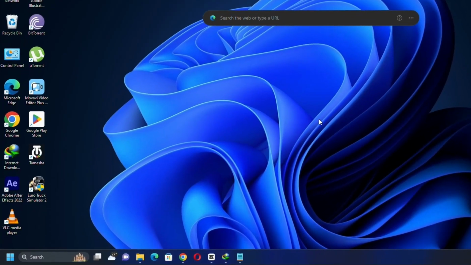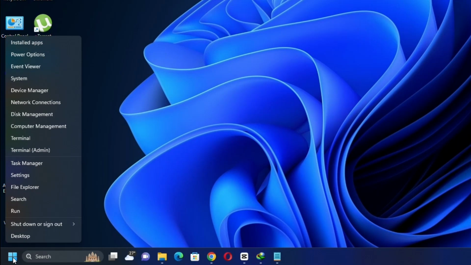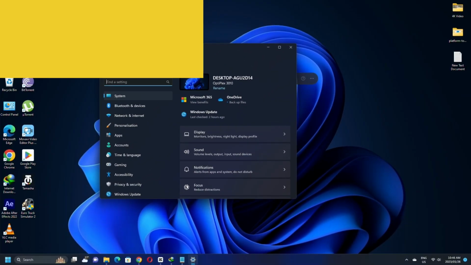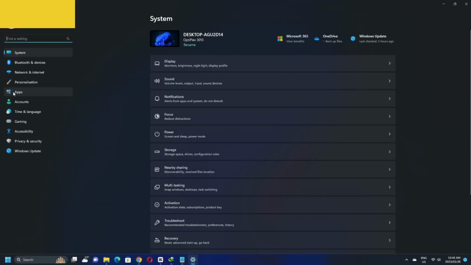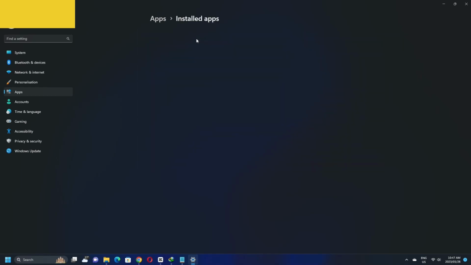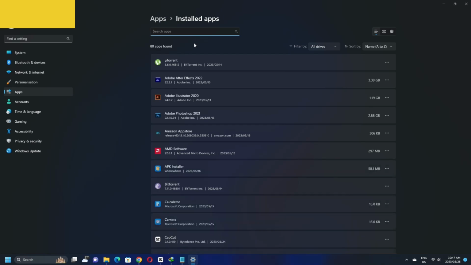How to uninstall apps in Windows 11. Go to the Start button, right-click and go to Settings. In the settings on the left-hand side, you want to go to Apps, click on that and you'll see at the very top here Installed Apps, so we click on that. We have an apps list and here, for example, we have 80 apps found.